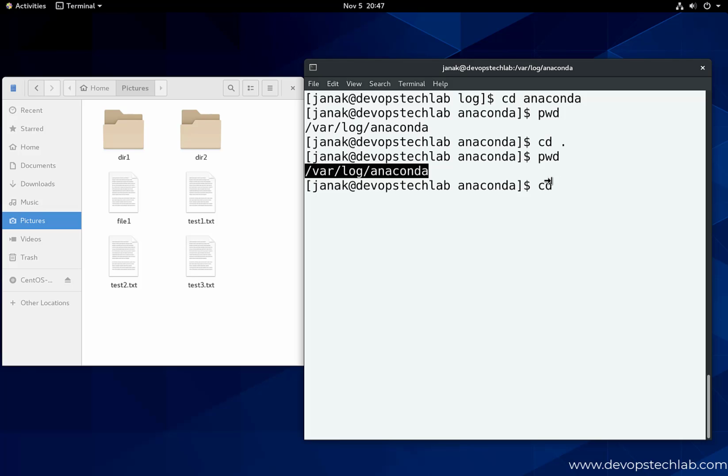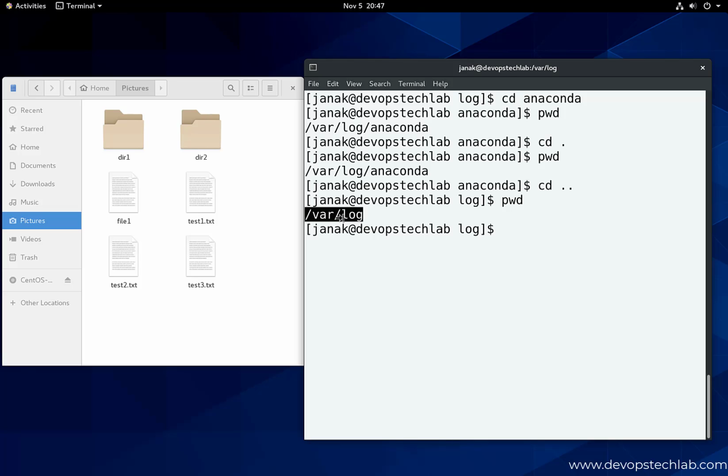Let's use cd dot dot. pwd. We are in the /var/log directory, which is the parent directory of the anaconda directory. What happens if I again use cd dot dot? Obviously, we will be redirected to the /var directory. And what if I use dot dot a second time? Then the directory will be changed to /, which is the parent directory of /var. Let's see the effect. pwd. We are now in the / directory. So we jumped two directories in a single command.